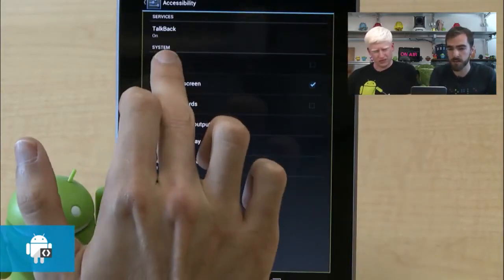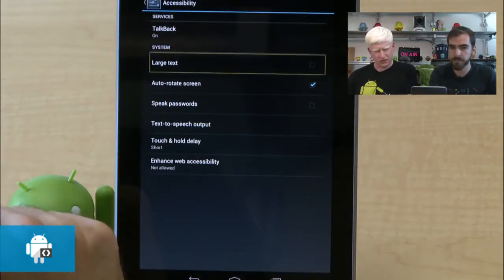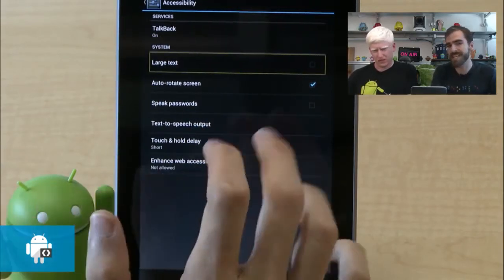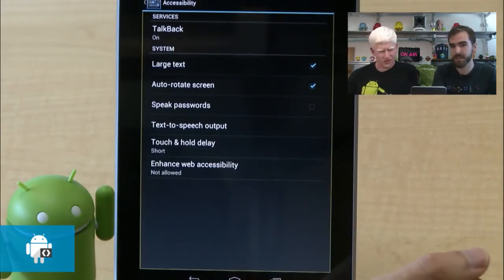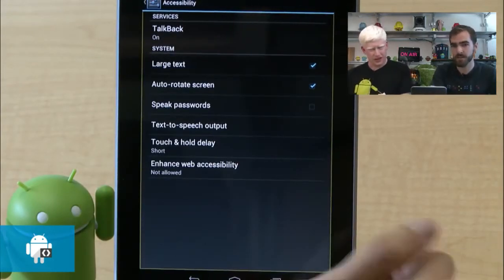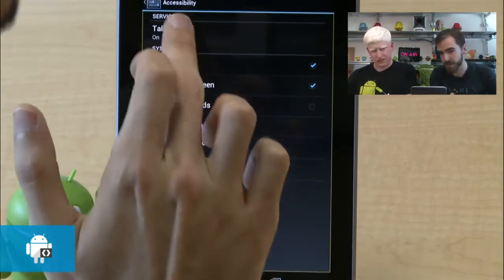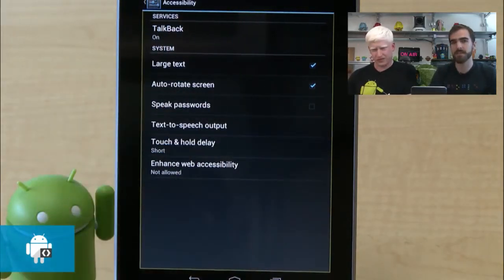Large text checkbox. Not checked. So this is going to do exactly what you expect it to. Checked. So for anybody on the Hangout, or for anybody watching in maybe low resolution, you can hopefully read the text now.